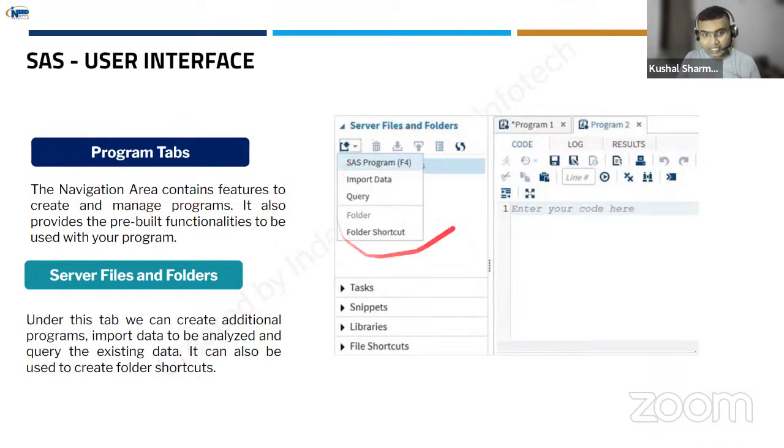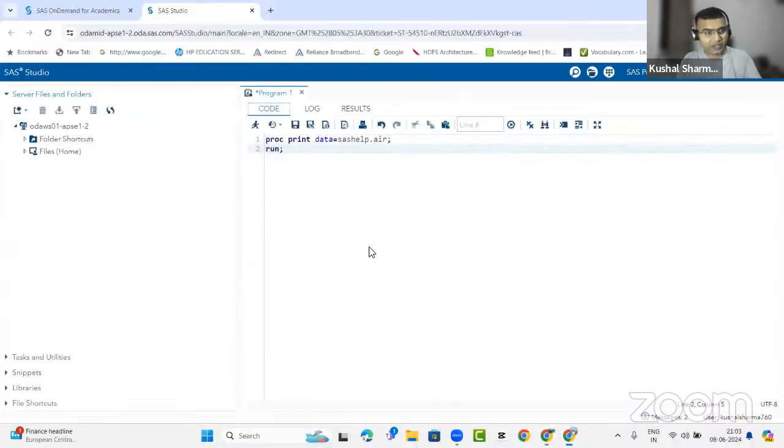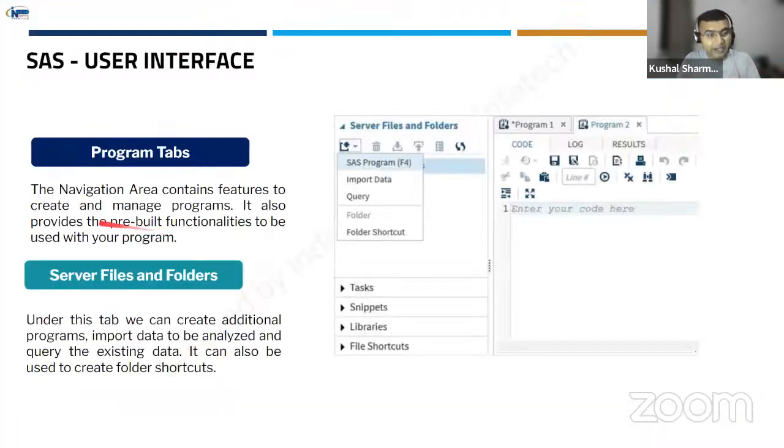This area is called the navigation area. In this navigation area, you can see server files and folders, tasks and utilities, snippets, libraries, and file shortcuts. These options are there. The navigation area contains features to create and manage programs.